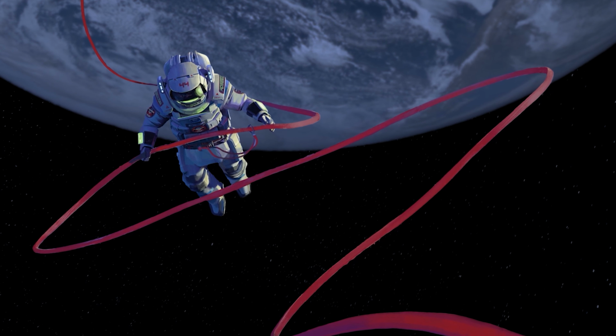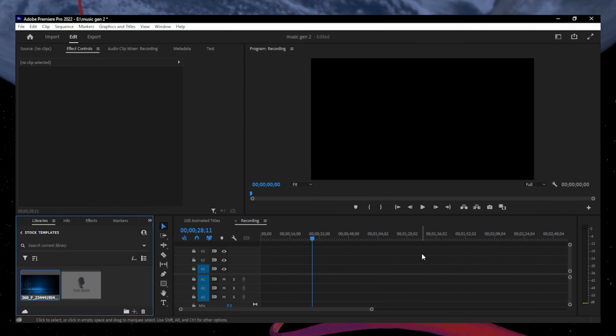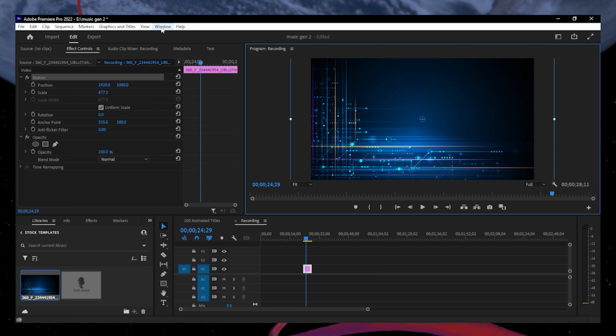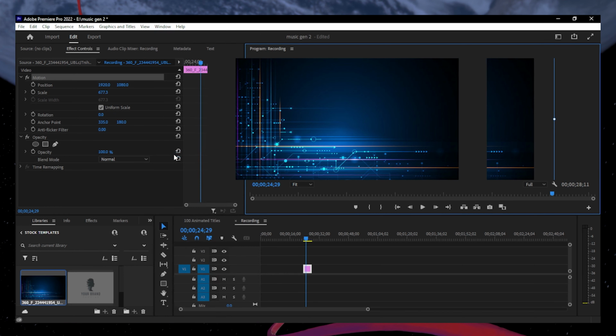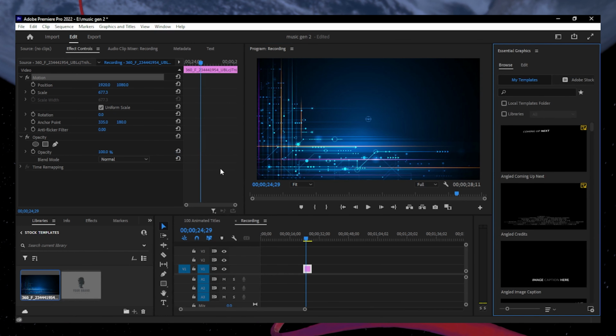When this is done, open Premiere Pro. Once the application is open, add a video or image to your timeline. Next, navigate to the top menu bar and click on Window. A drop-down menu will appear. From here, locate and select Essential Graphics. This action will open the Essential Graphics panel.